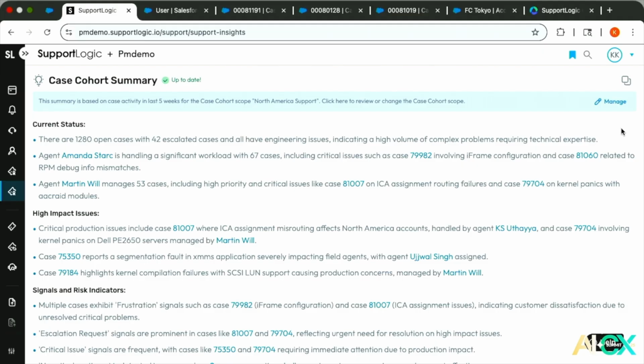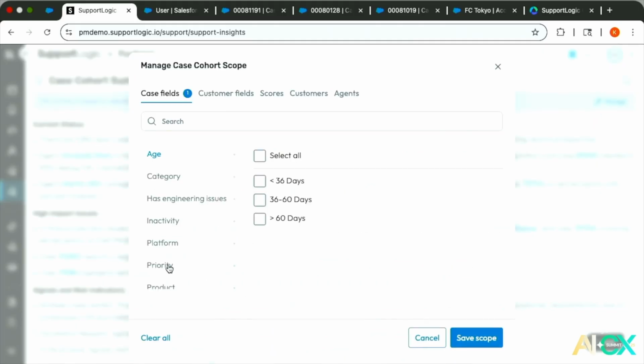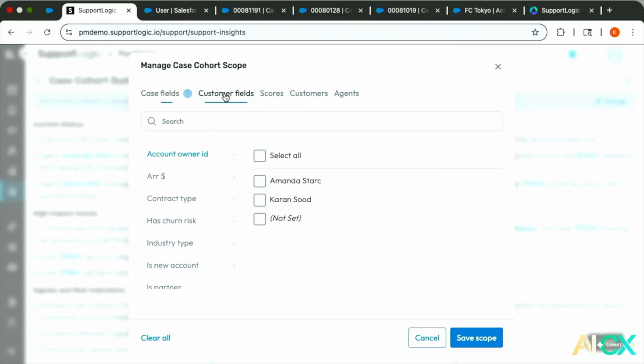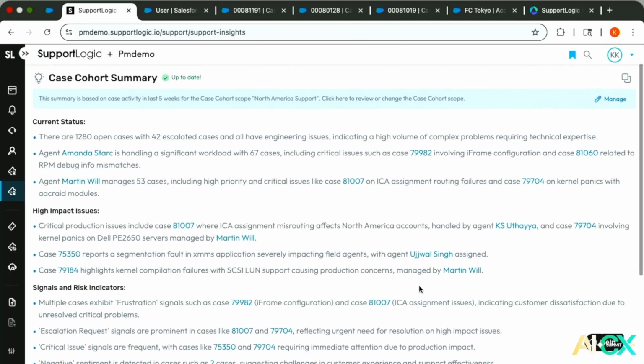But what this allows you to do is actually create a cohort of cases. You can very flexibly define them. If you see here, you have all the metadata, your case fields, your customer fields, any custom fields. So you can basically create your filters for the cohort of cases. And then the system basically gives you a summary, not just for the case. A lot of our customers today are using case summaries at an individual case level. But this gives you the ability to actually create a summary across a bunch of cases.